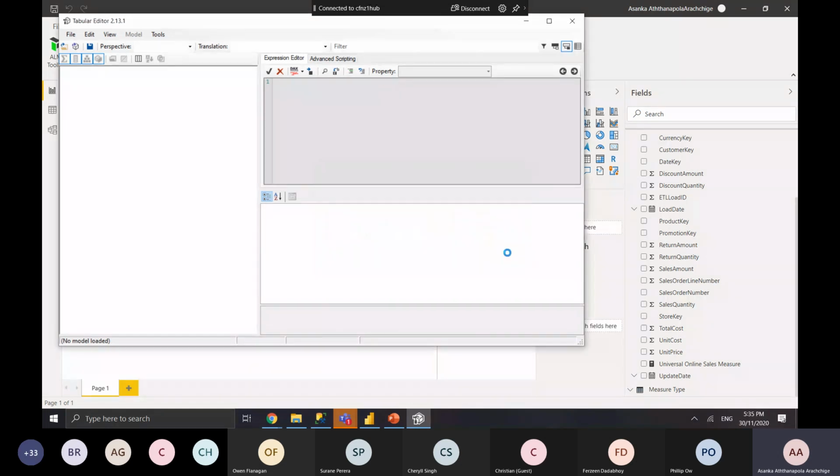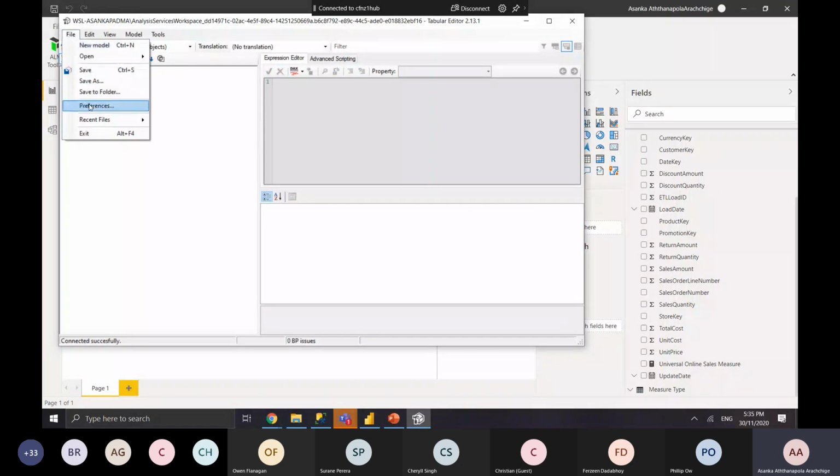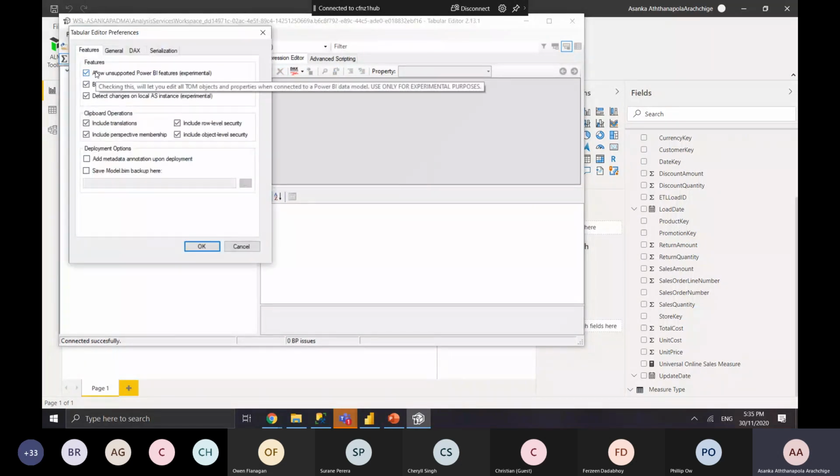How do you do that? I'm going to click OK. You go to the File menu, and that's called Preferences, and there's an option called allow unsupported Power BI features. If you check it, you will have full features available in the tabular model to work with. But there's a risk that you might break certain things. So the best thing is, when you use this, take a backup of your model and start working with the tabular model, because Tabular Editor edits your model outside of Power BI. So I have enabled this one.